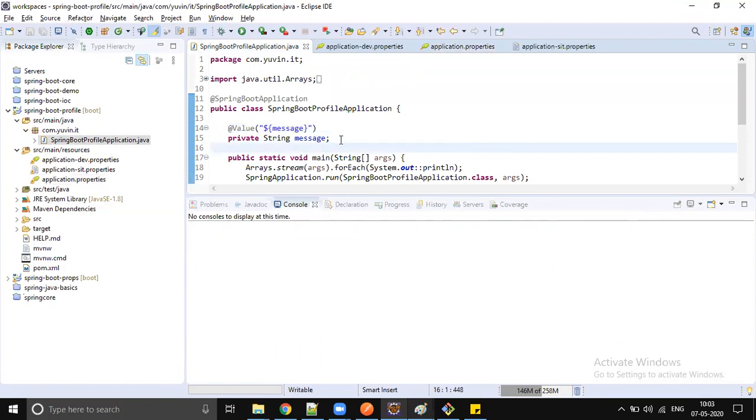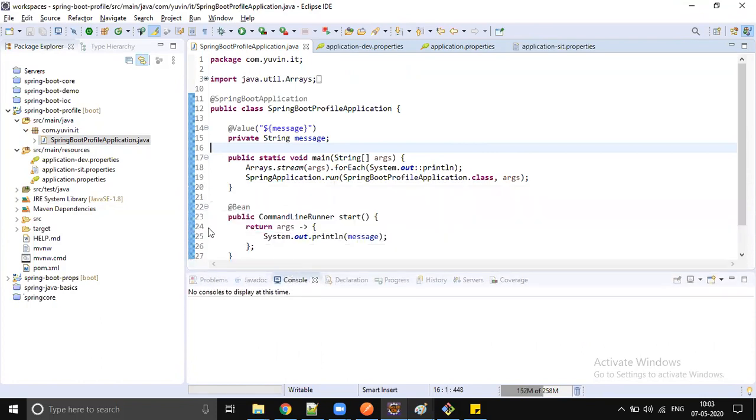I'm sorry, I'm not understanding this one. In application-SIT.properties or application-dev.properties, we are not mentioning anything about the profile. So how is it taking it? How is it mapping it?